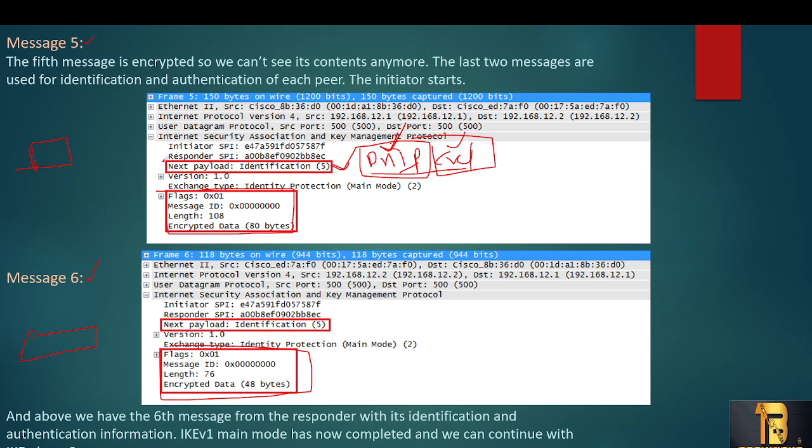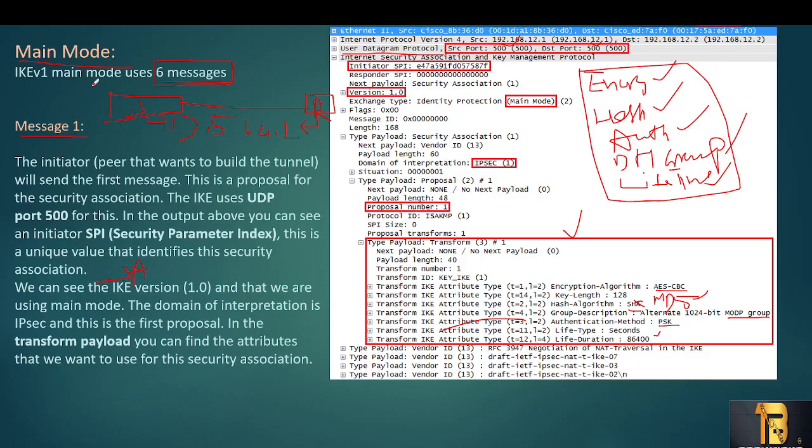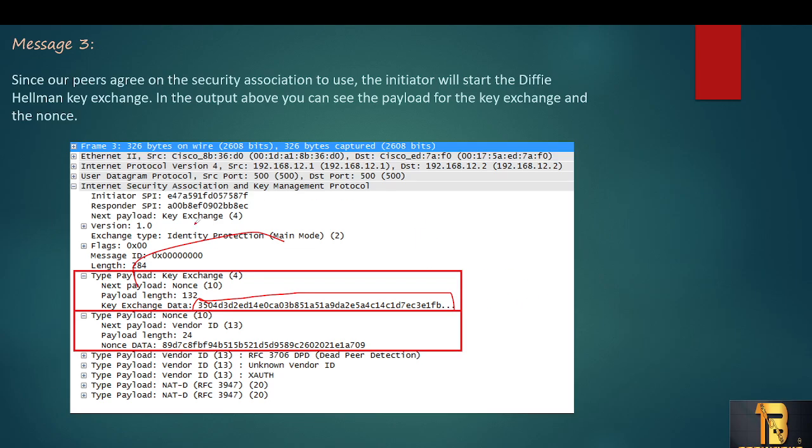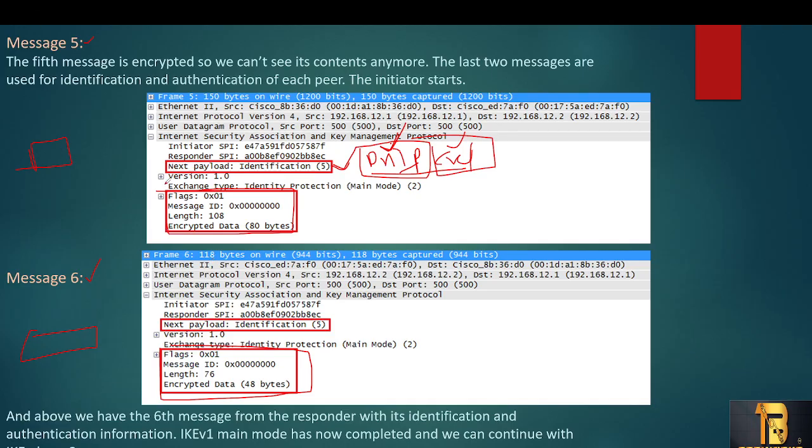And these are the 6 messages in our main mode. In the first 2 messages, it exchanges the SA parameters; in the third and fourth messages, it exchanges key exchange values; and in the fifth and sixth messages, it exchanges identification information. In the identification information, it sends private IP addresses and user credentials to identify the exact sender and receiver. These are sensitive, so that is the reason it encrypts the data. These are the 6 messages included in the main mode of phase 1.